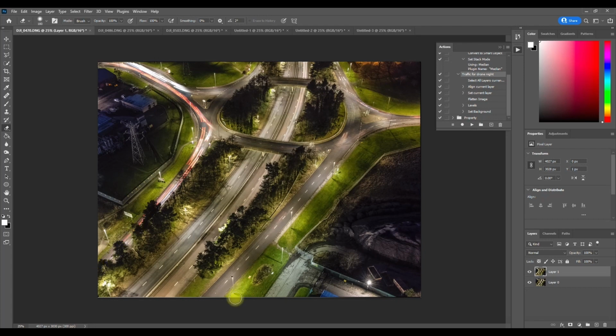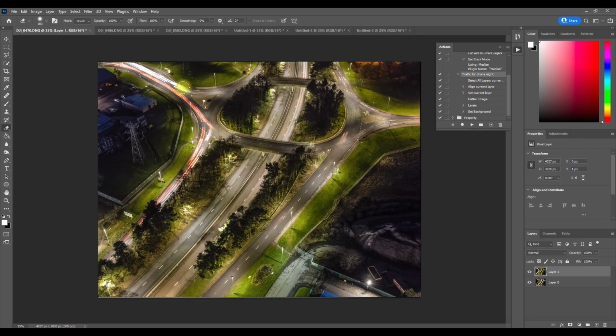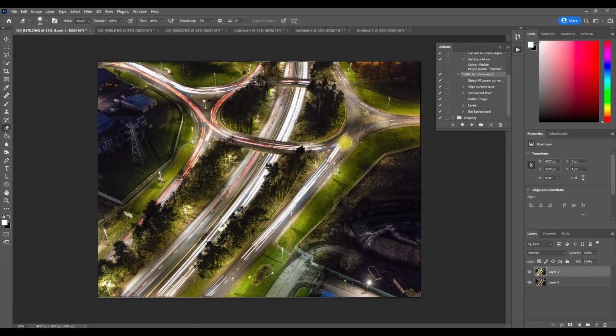So if I just unlock that layer, you can see that is the original image, and I'm just going to paint all of these roads in here, all these traffic trails in, literally just holding my finger down on the mouse, just painting it in as if you were highlighting something. Simple as that. That is literally all it takes.